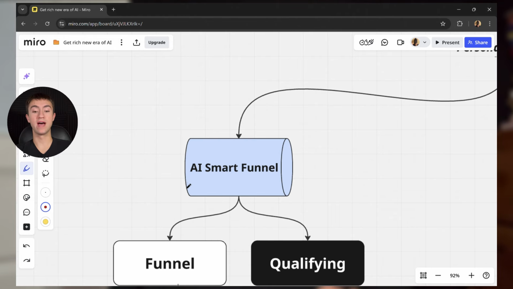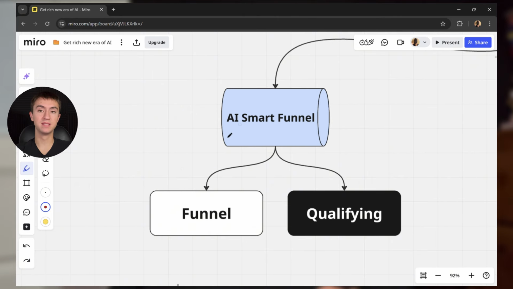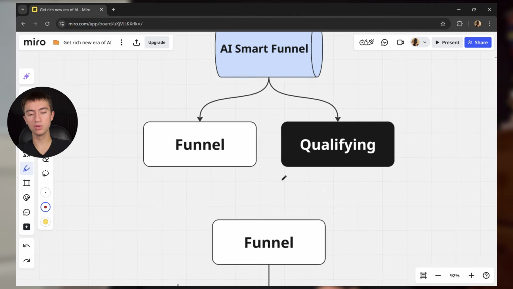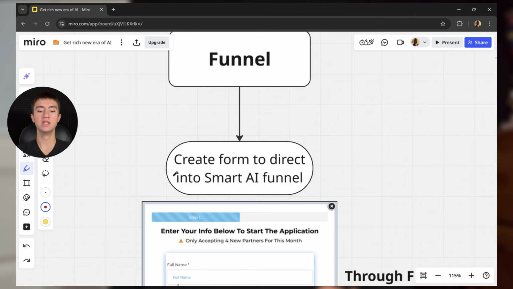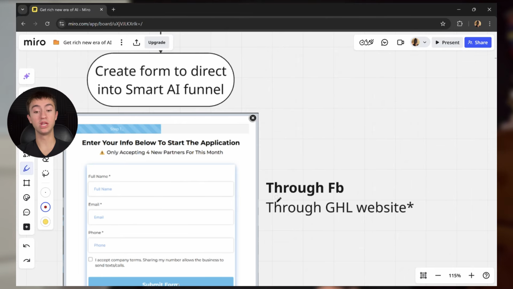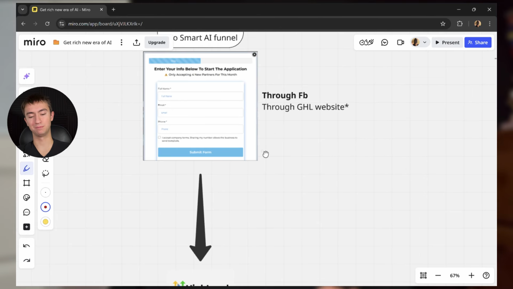But with that, let's go into the second step, which is the AI smart funnel. Now, this comes down to 2 areas that we're going to touch on. Number 1 is the funnel itself, and then number 2 is the qualifying. So with that, we'll touch on the funnel first. All we're going to do, in very simplistic terms, I want to keep this as simple as possible, is create a form to direct into the smart AI funnel. So you can either create this through Facebook, you can create forms directly on Facebook that ask questions, or through your Go High Level website.